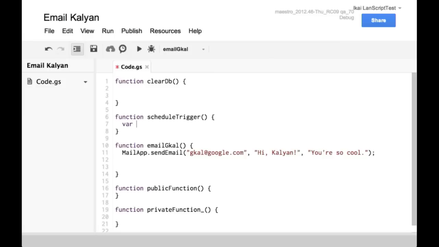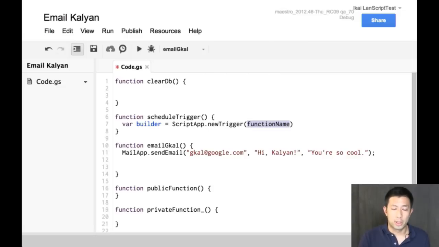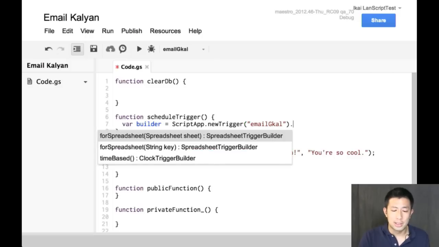So let's say var builder equals ScriptApp.newTrigger. The first parameter of newTrigger is the function that you want this trigger to call. So the function I want this to call is emailGcal. This must match the case. Everything in Apps Script is case sensitive when you're writing code. So remember that if something is uppercase, you have to match it, and if something's lowercase, you have to match it.